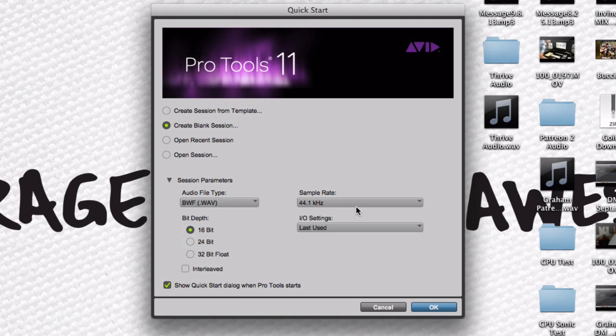Feel free to experiment with anything higher. Please do. If you have an audio interface that allows you to go higher than 48, maybe up to 96 or something even higher, do it. See if you can tell a difference. See if it makes a difference on your CPU. It may or may not.